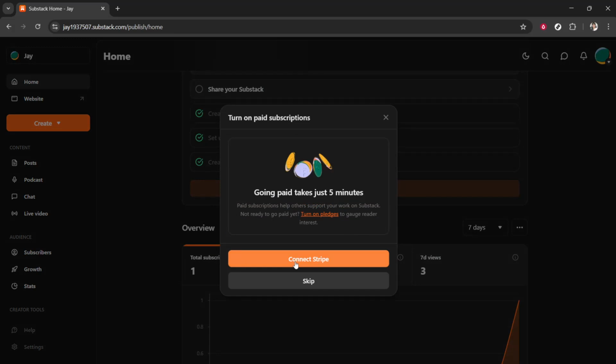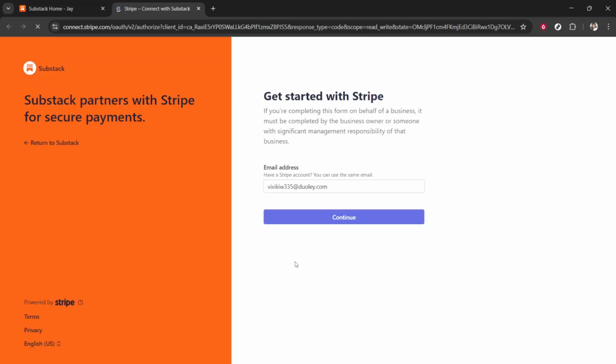Next, choose Connect Stripe. Substack uses Stripe to process paid subscriptions, and connecting the two securely authorizes Substack to create and manage your subscriber charges, while Stripe handles the actual payment processing.